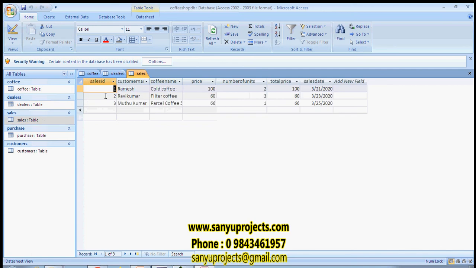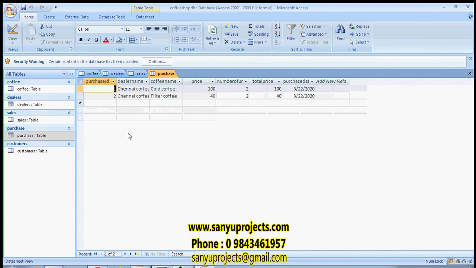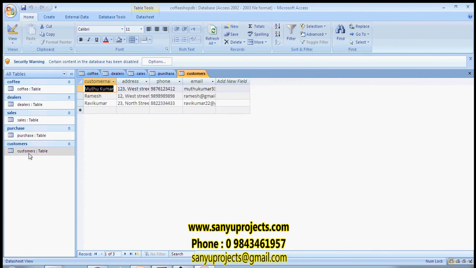Sales table contains sales ID, customer name, coffee name, price, number of units, total price and sales date. The purchase module contains purchase ID, dealer name, coffee name, price, number of units, total price and purchase date. The customer module contains customer name, address, phone number and email. These are the 5 tables available in this project. When we enter some details in the project, all details are stored in this table. Now I am closing it.